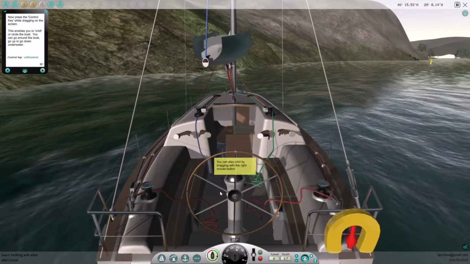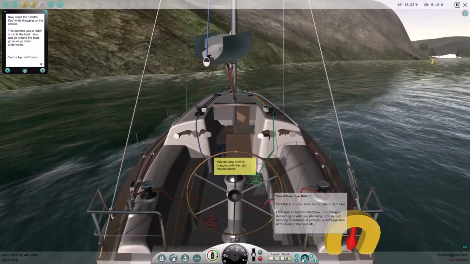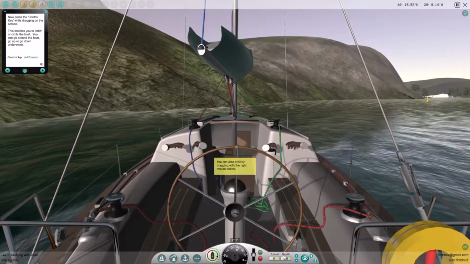Now press the control key while dragging on the screen. This enables you to orbit or circle the boat. You can go around the boat, go up, or go down underwater.